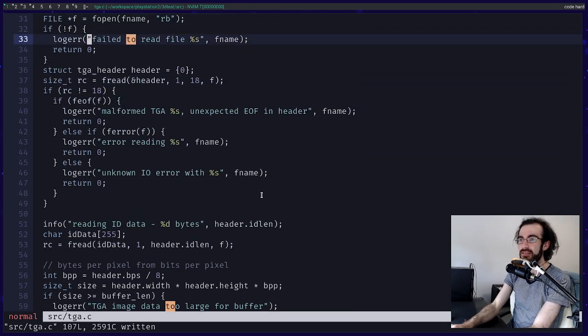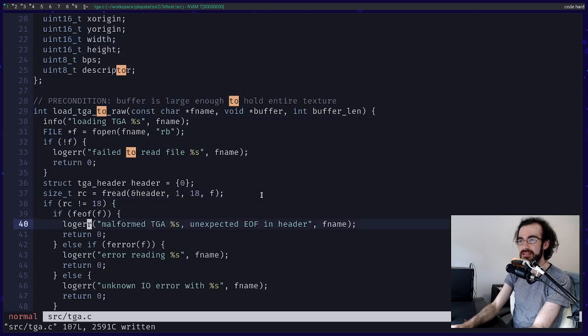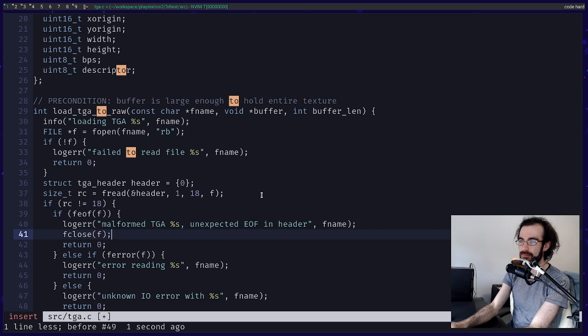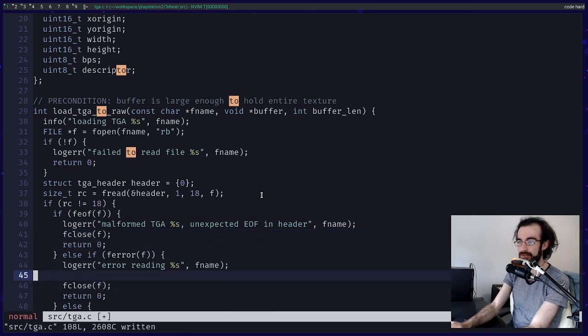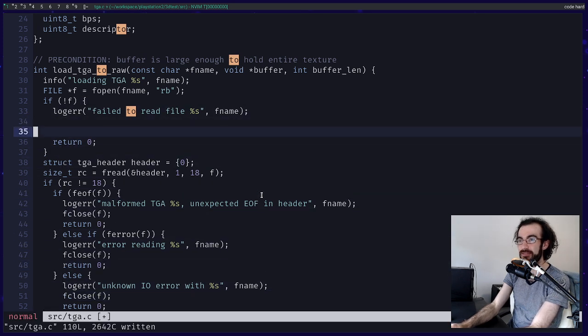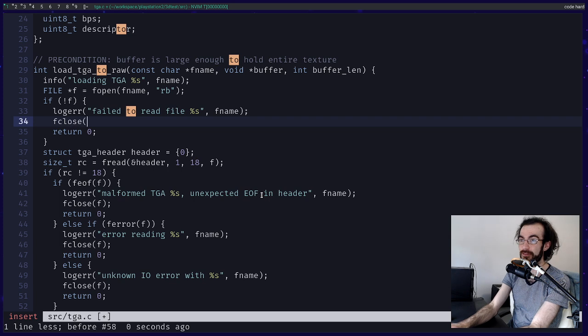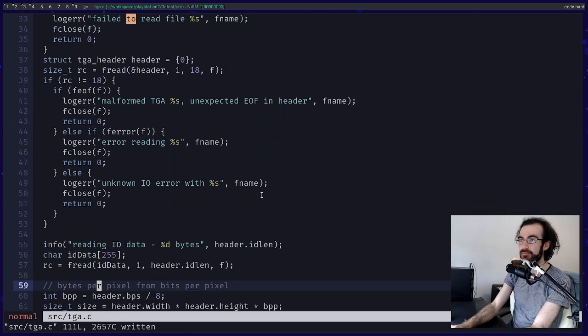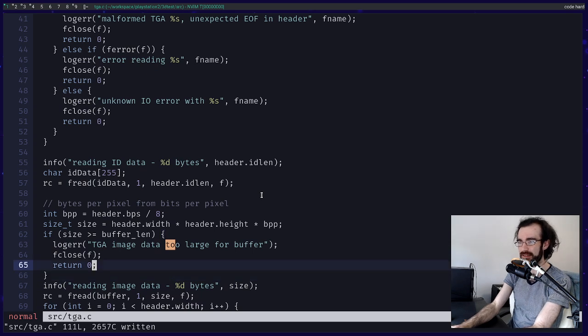Do we have any other errors? Yeah, so this is f opened. So we need to have an fclose here as well. And we need to have an fclose here. And here. And here. We definitely need to have an fclose here. Cool. Okay, I think that's all good.